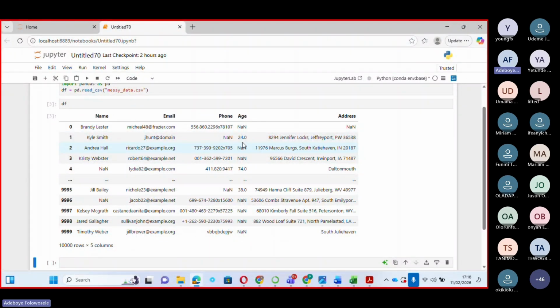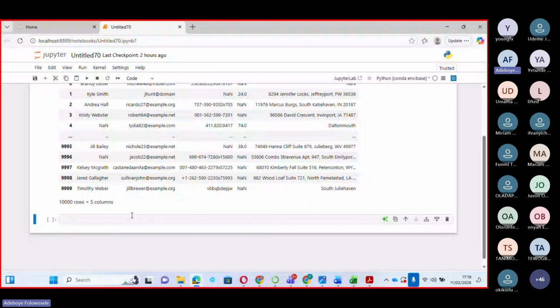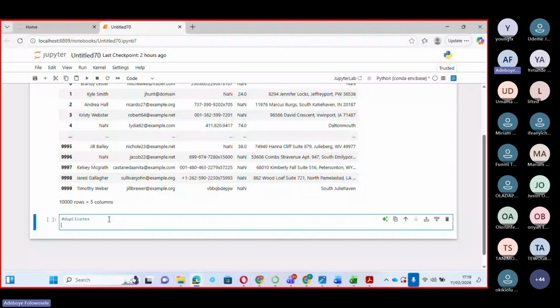So how do we clean data in Python? First of all, we deal with duplicates, that is columns that have duplicates. How do we deal with them? We can drop those duplicates.